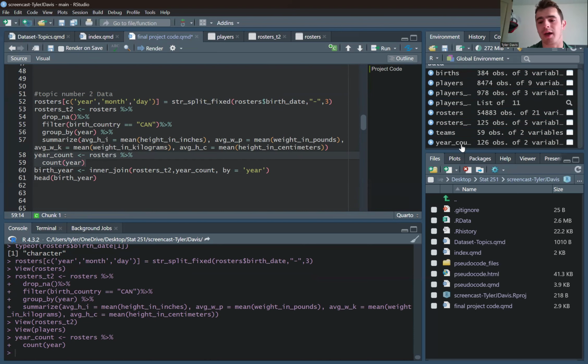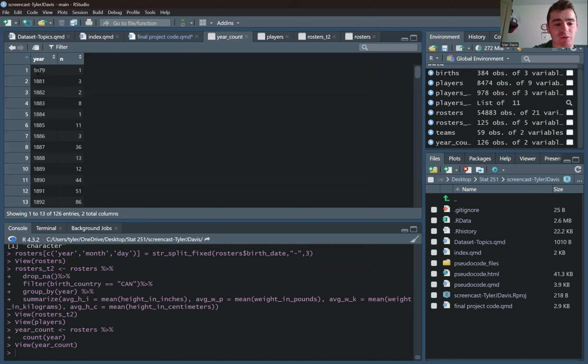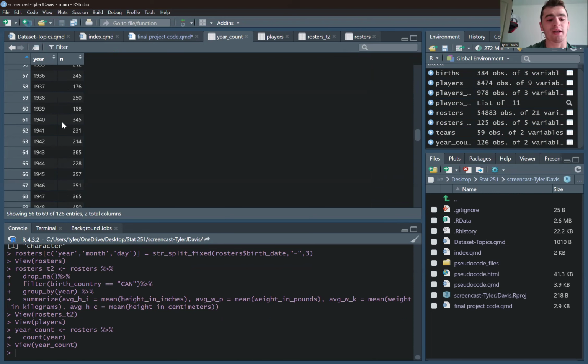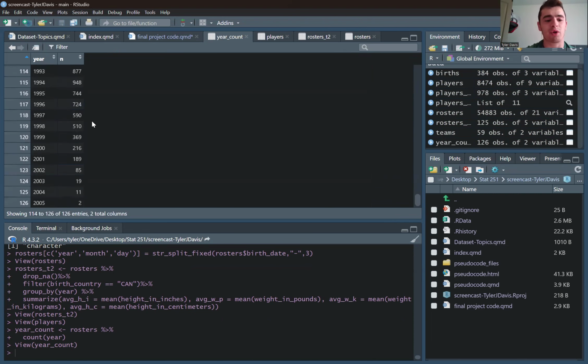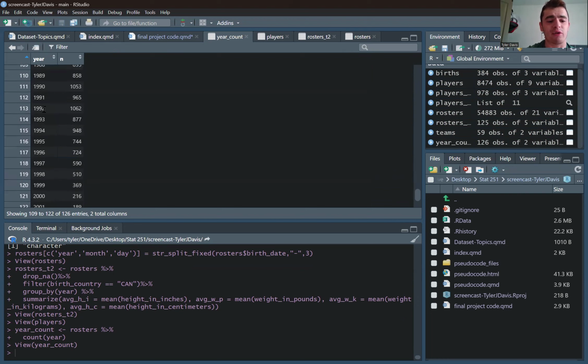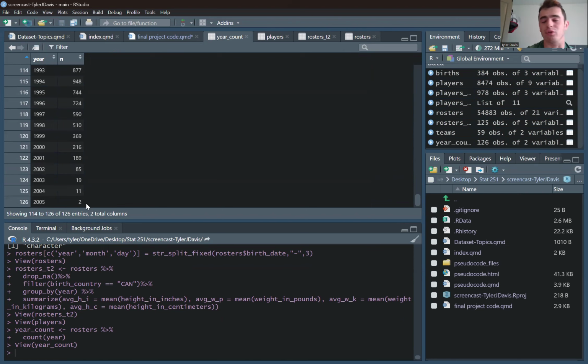So what do I mean by that? The amount of people that have each birth year. So in 1879, there's only one person that was born in 1879 that played hockey. That's what we know for a fact. But people that were born in 1940, there was 345. And if we go down, I believe in 1992, there was 1,062. And then 2005, there's only two. So we can see that a little bit different.